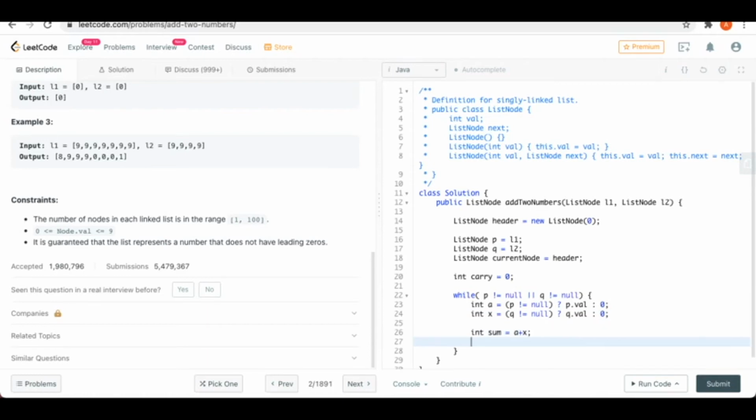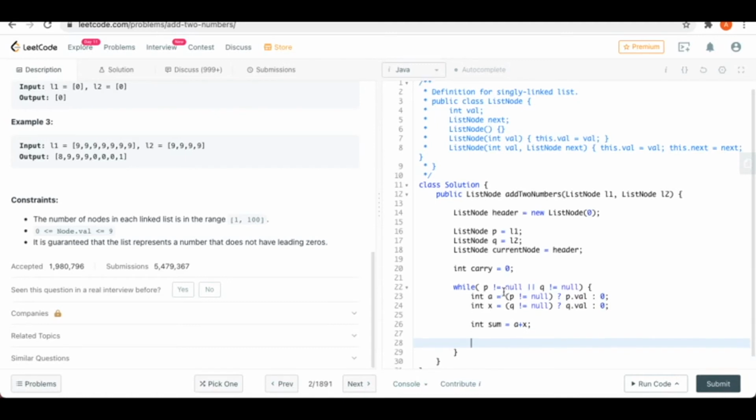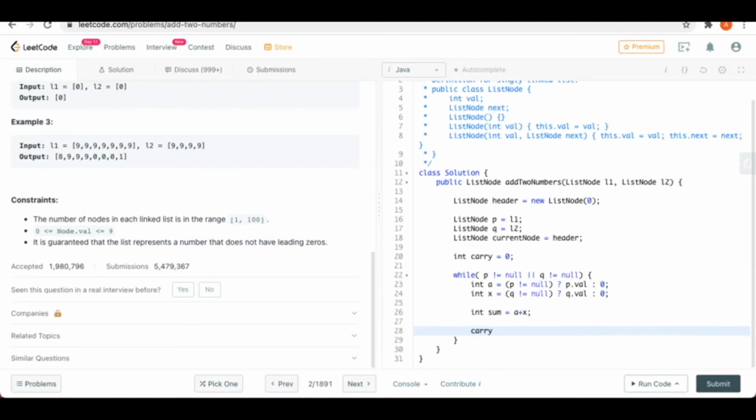And carry, because if sum is more than 10 then I will have a carry, so carry becomes sum by 10. Okay, so for first this is fine. I need to add a carry here because next time when it comes it should add the carry again back into it.